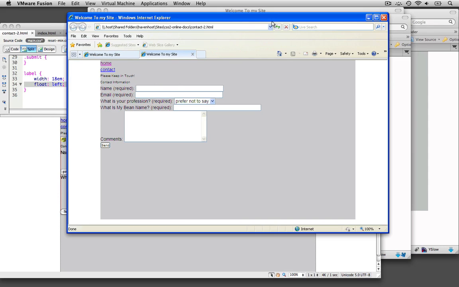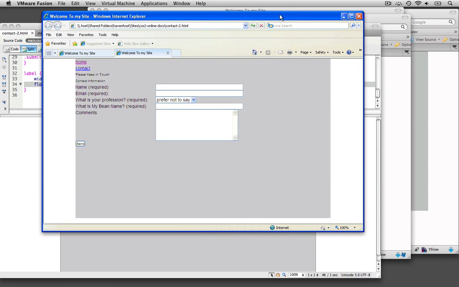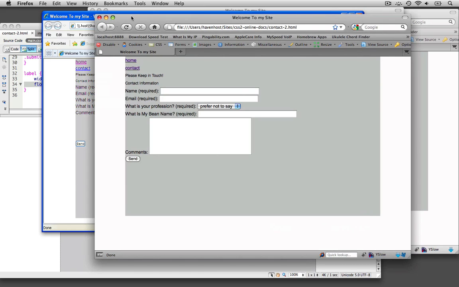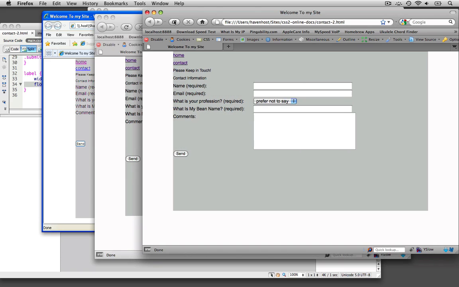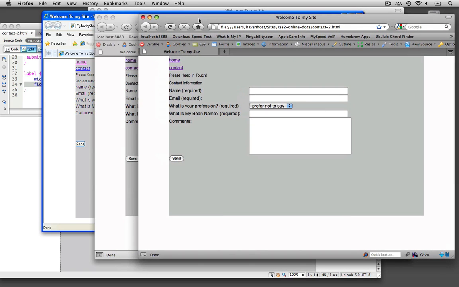Now let's just take a look at this in every single browser. Okay, IE, it's aligned the way we want it, and Safari, aligned, and Firefox, aligned. Good.